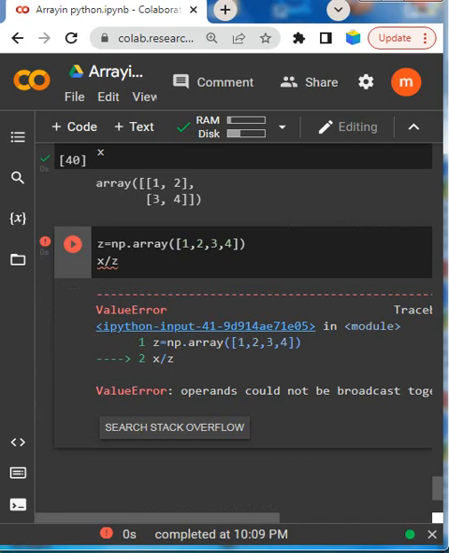So look here, the array x has a shape of 2 by 2, but array z has a shape of 4, which cannot be broadcast into a form that is compatible with 2 by 2. On the other hand, if z has a reshaped shape of (1, 2), then it can be broadcast. So let's do it.